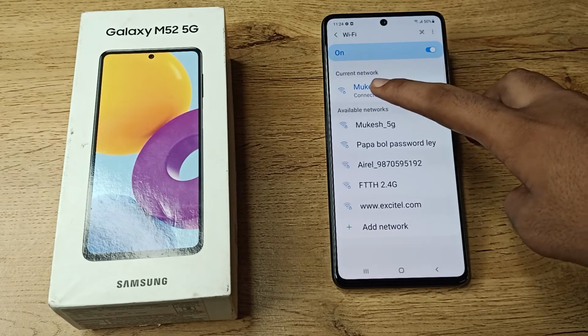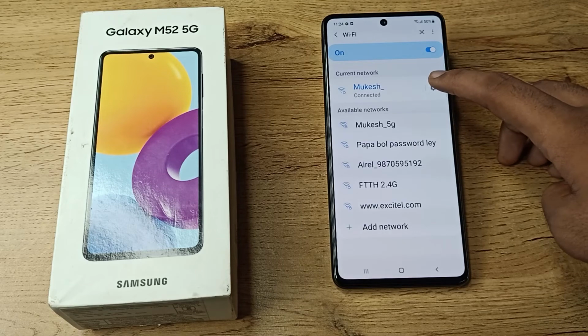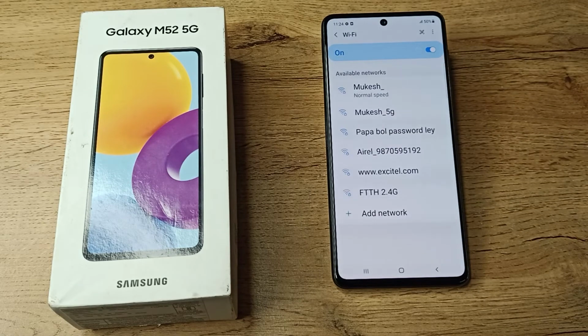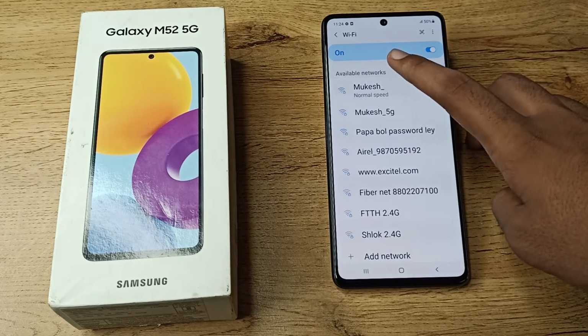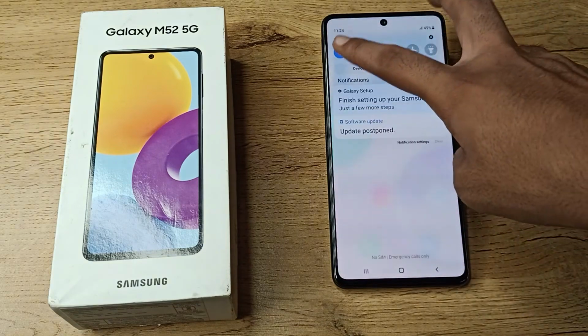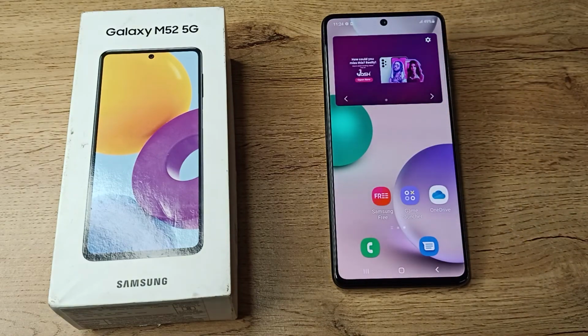So I have connected this Mukesh Wi-Fi, and you can see the setting option. Tap here, then you can see the forget option. So tap here to forget, then this Wi-Fi will be removed, meaning forgotten, and you cannot use it. And when you want to use it, you will have to enter the password again to choose this Wi-Fi network, otherwise you cannot use it.